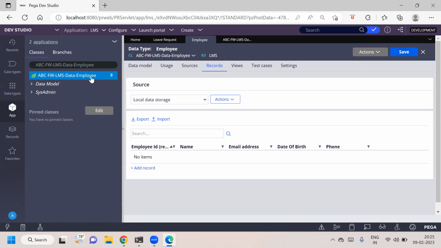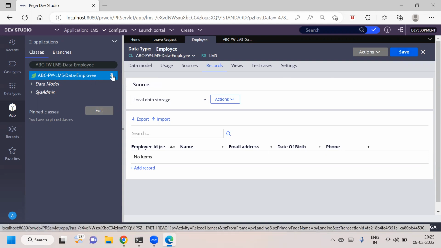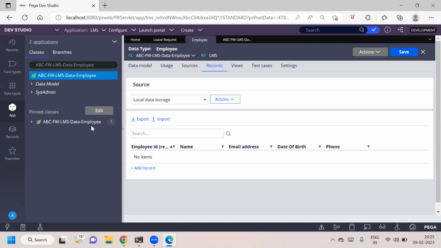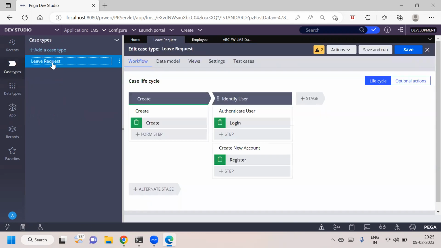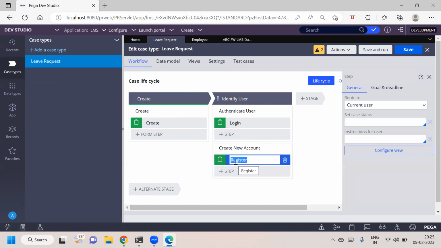So this is the data class which we had. Let me pin this class here. I have pinned it. Now let me go to the case type. Okay, I need to define the view to collect the employee details, right? So on the register step, let us configure the view so that it will be helpful for us to collect the employee details, right? So let's configure the view here. Click on configure view.